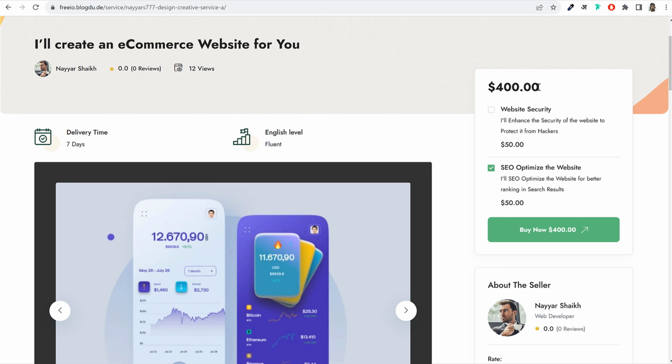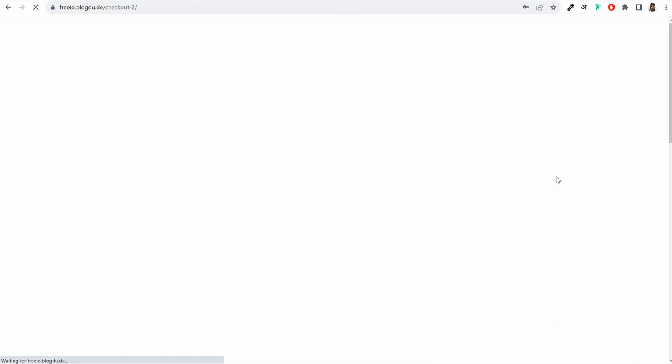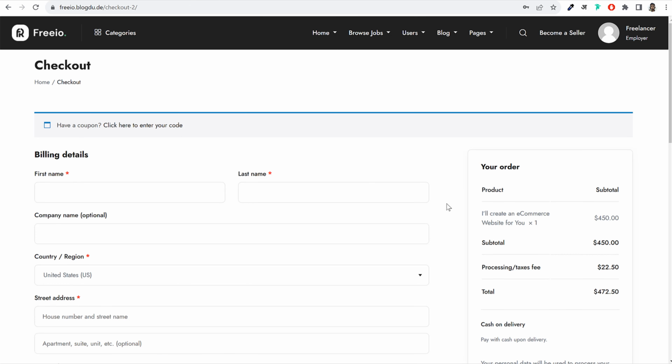And if you want to improve your website security, you can again go ahead and select this. Now the total price is $450. Somebody can click on this buy now button. If they want this, they will be redirected to this page. They can fill in their form. Okay, so they can fill in their name, all these things.